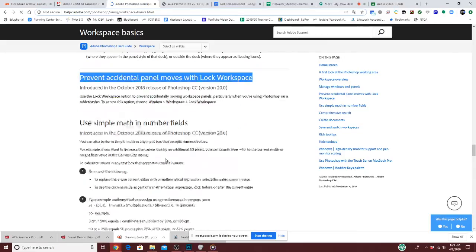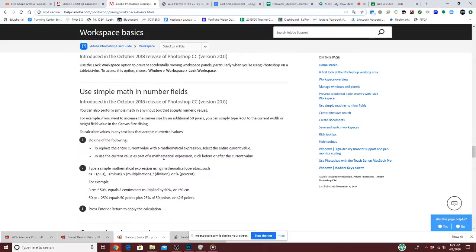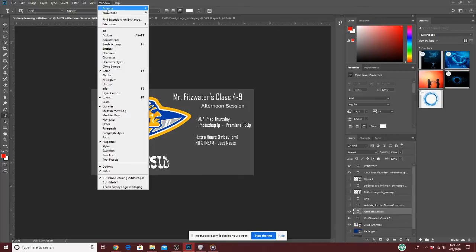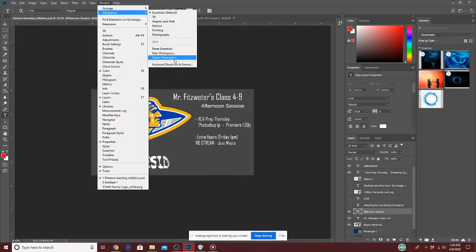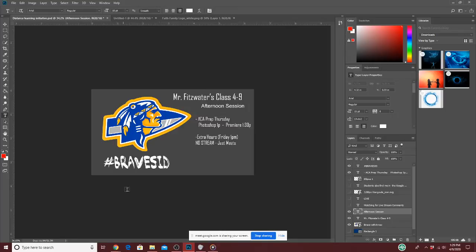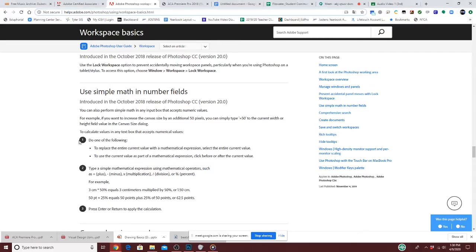Great thing to know if you want to look at how to prevent accidental panel moves: locking workspaces. I can just explain this real fast. Go to Window, Workspace, and you can go down to, mine's not there, but usually it says Lock Workspaces, when you have an actual workspace that you've created. It might actually be in Keyboard Shortcuts and Menus. It is not. But usually it shows up right there. Usually, but sometimes we're not that lucky.